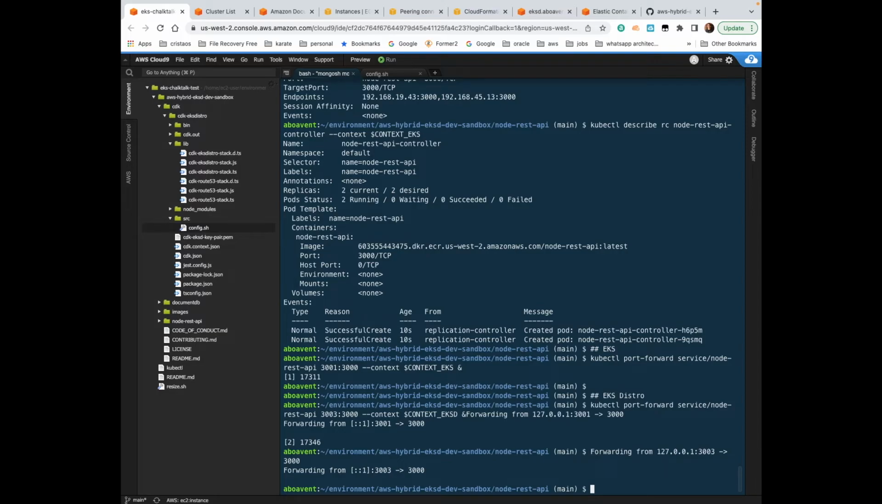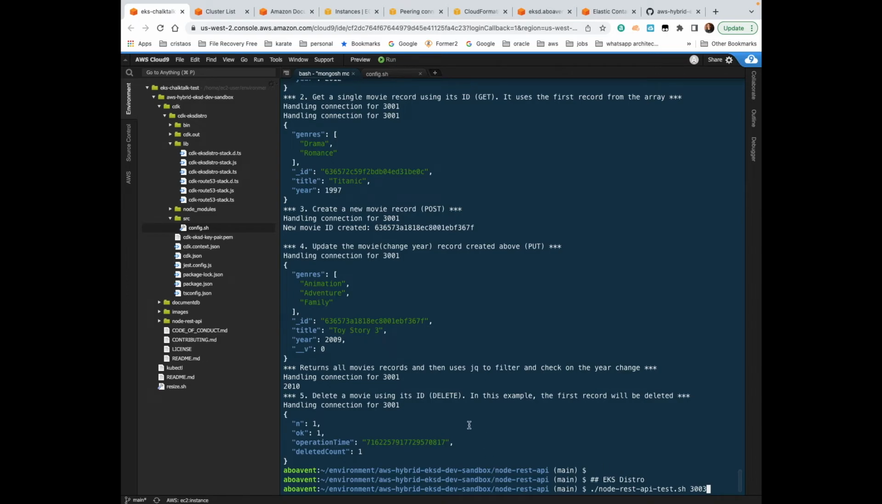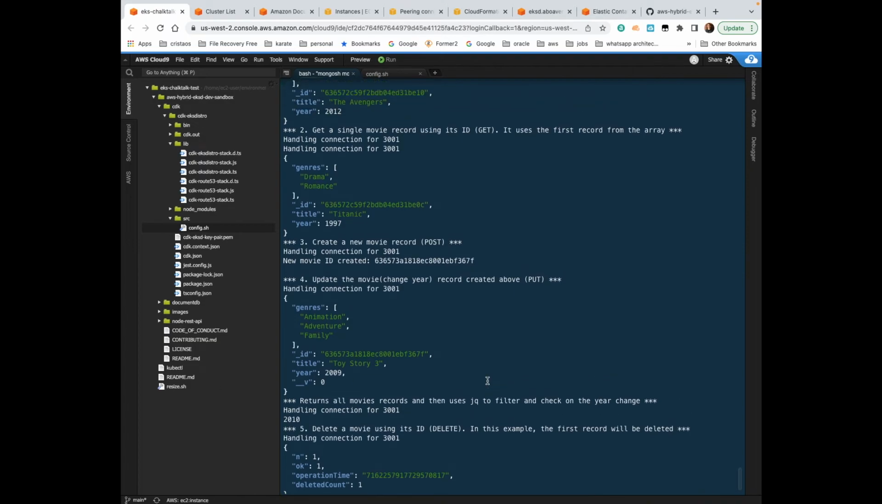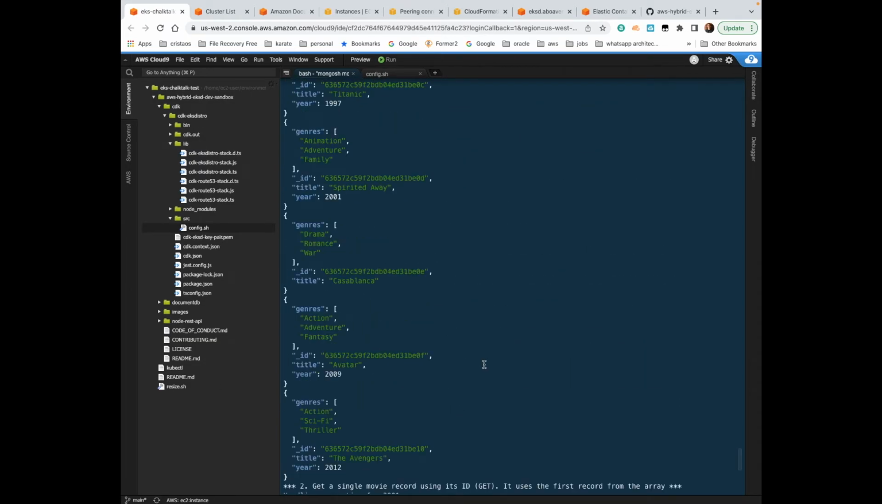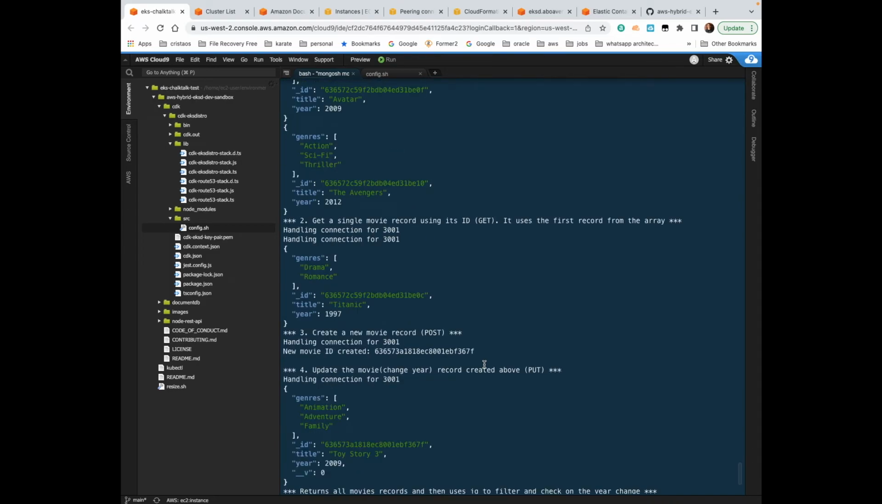Then finally, what we're going to do is consume all the records through this Node REST API. This is a straightforward process. And as you can see here, there are several steps we performed. We created records, we inserted the records, we deleted, moved records, and so on and so forth.